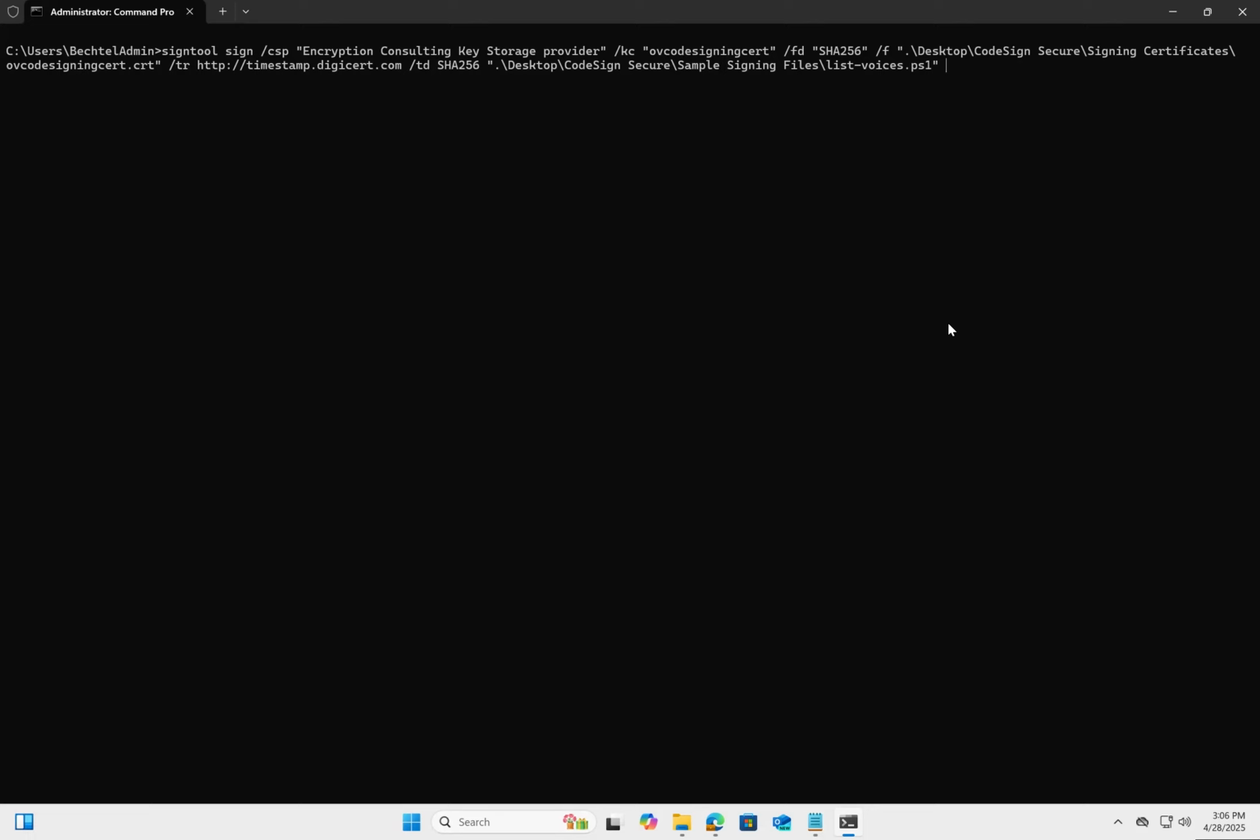Now, today you may have seen our Windows signings in the past. This is specifically in regards to our PowerShell signing. So what we do is we've already set up our client software, our encryption consulting key storage provider, on this demo environment, and we're going to be using SignTool to do the actual signing.